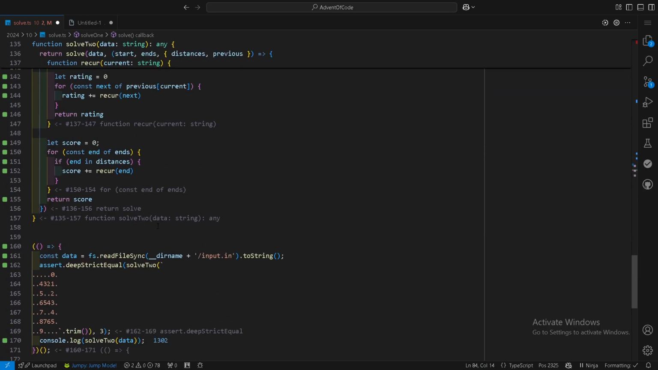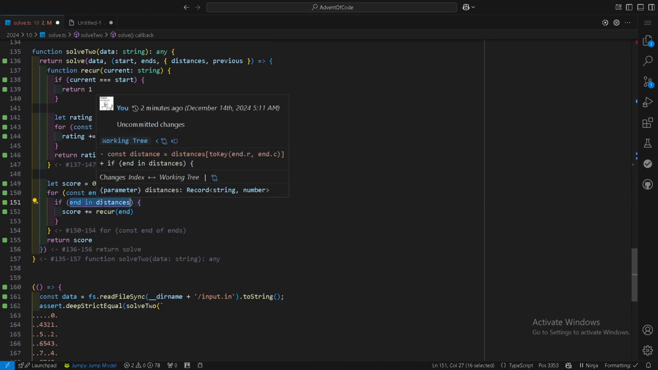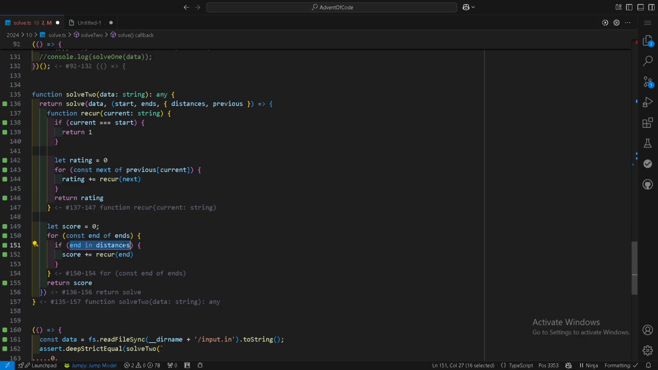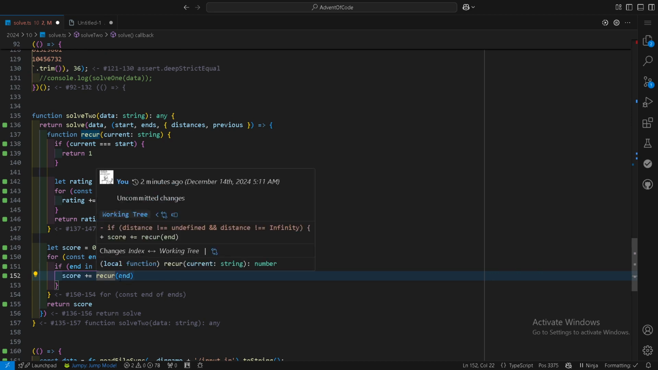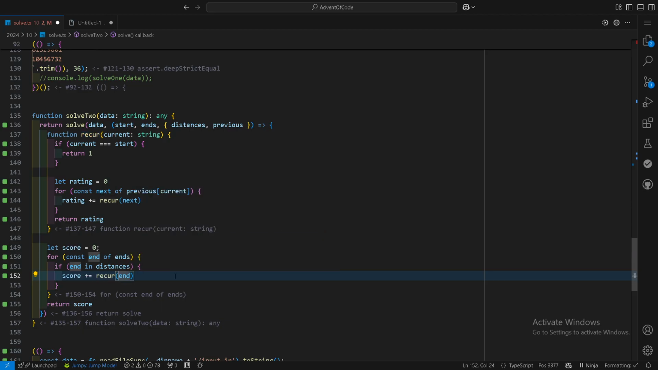Part 2, still using all that same stuff of places that we were able to reach, so the trailheads, the trail destinations we were able to reach. But instead of just saying each one we reach plus 1, we need to calculate how many distinct paths you can get from the beginning to the end, or the end to the beginning. I decided to go backwards because that's the way my previous data structure worked. So we start at the end.